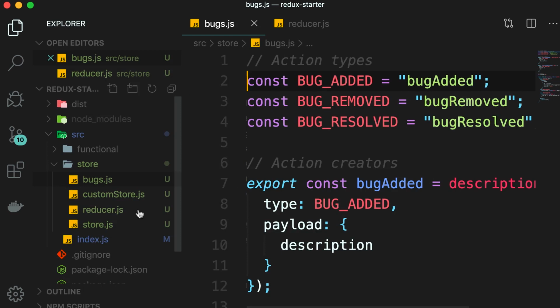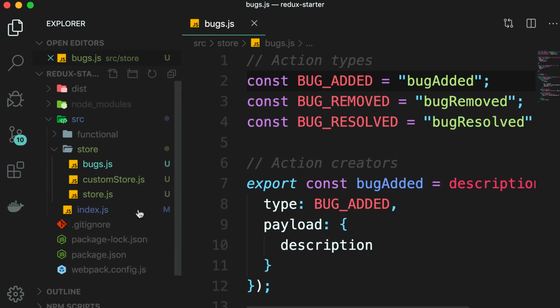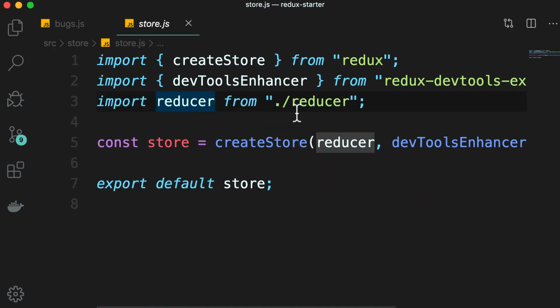Now let's remove our reducer. Next, we go to our store. We removed our reducer. So now we should import this reducer from the bugs module, okay? And because this is a default export, we don't need to wrap it in braces, okay? So our store is ready.